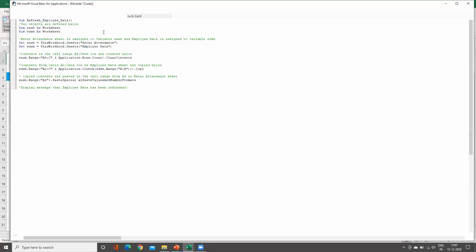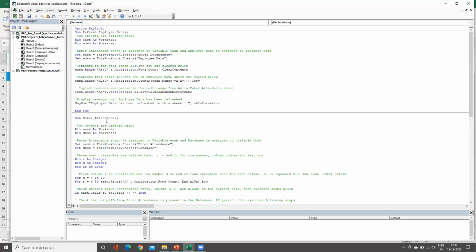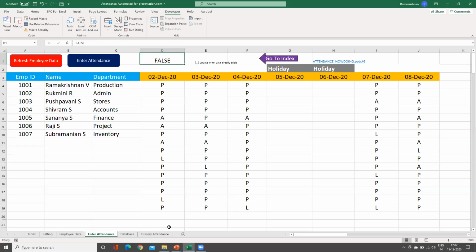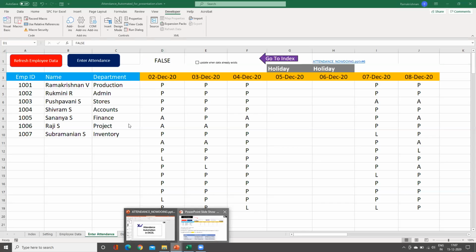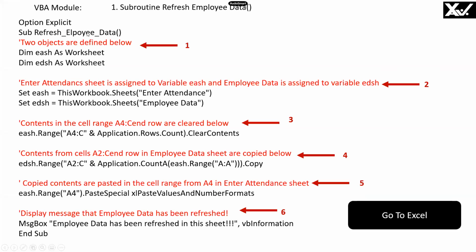One code is refresh employee data, for refreshing the data, and this is for entering the attendance. I will explain these codes with the PPT so that you will be able to visualize the statements and the meaning of these statements. So this is the first VBA code, the subroutine refresh employee data.